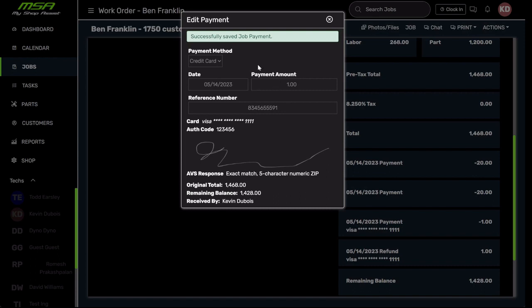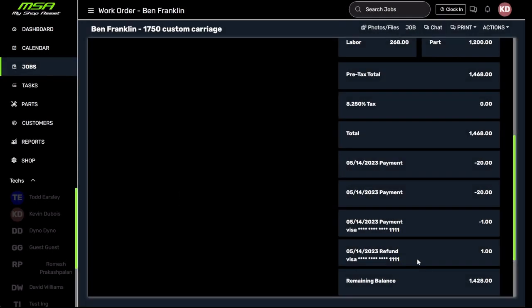We do save the payments and the void on here. We save them both on here. So, like, obviously you refunded $1, but we show them both on here.